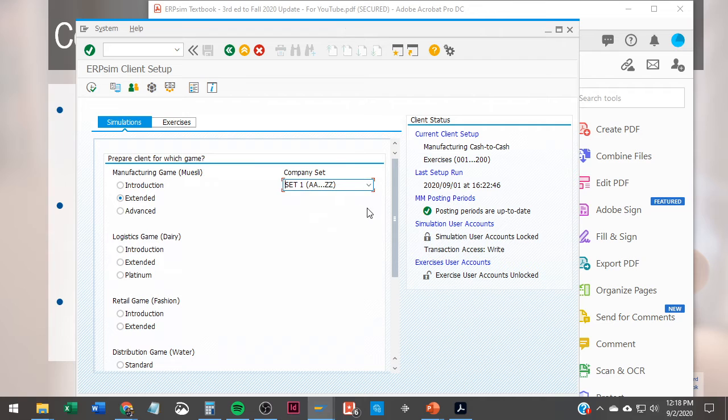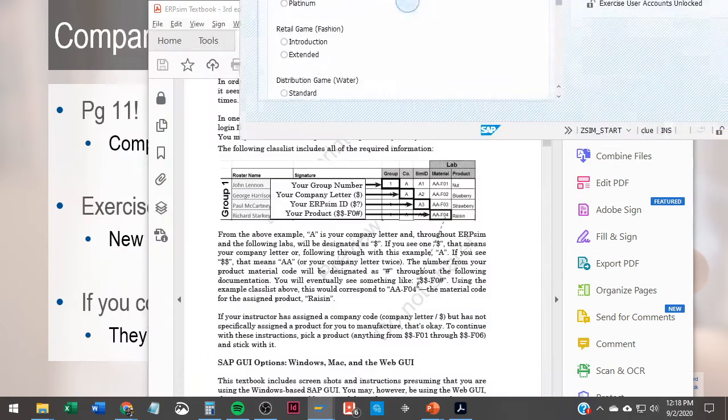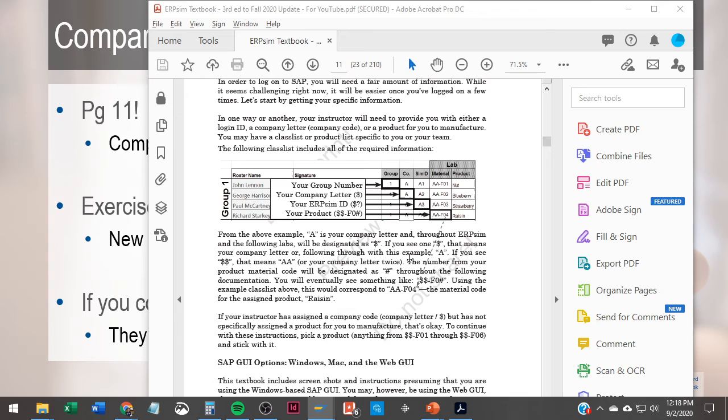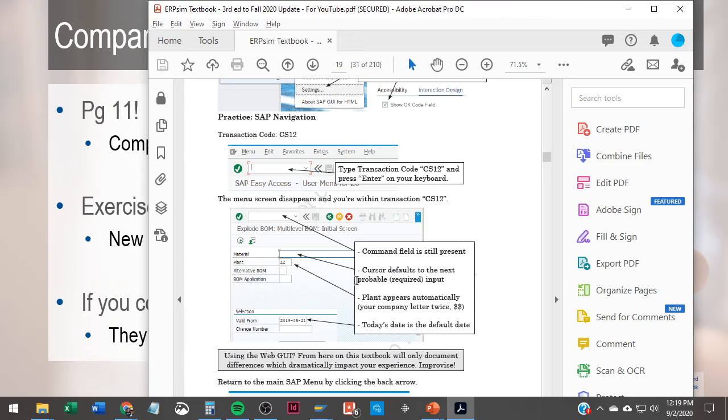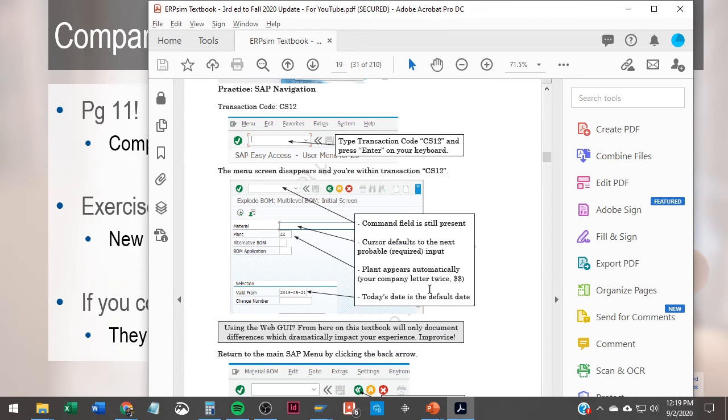So in the textbook, again, it's making reference to these things. The textbook is making reference to AA to ZZ. If you set it for set 6 and it's A6 through Z6, throughout the textbook, when it makes reference to the company code, it's not going to end up being that $$. And here's an example of it. So your company letter twice, $$. It says that the plant is ZZ or AABB. If you're using a different set, it's not going to match the textbook.